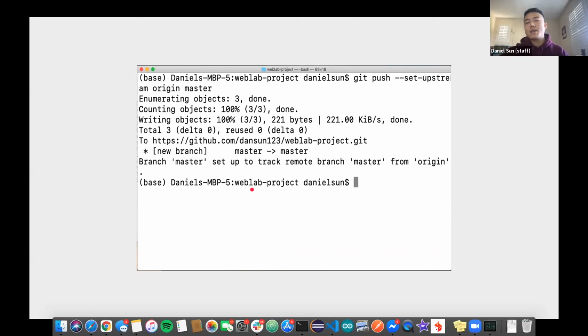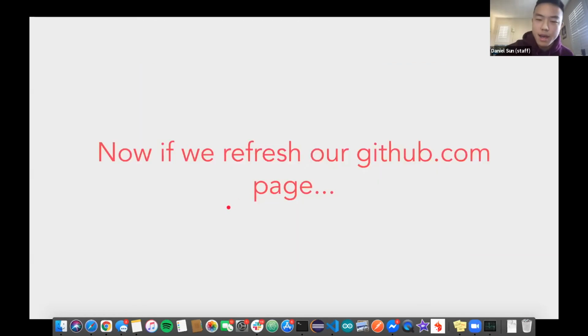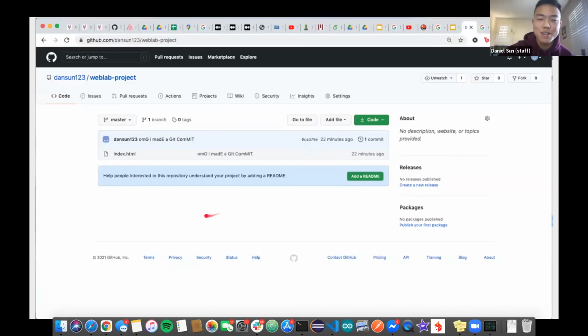Sweet. So if we go back to GitHub and we refresh the page, drum roll, we're going to see, OMG, I made a Git commit. And now instead of being some sad empty repository, we're going to have our local changes there. So nice, congrats. You guys all just created a Git repository and pushed to it.